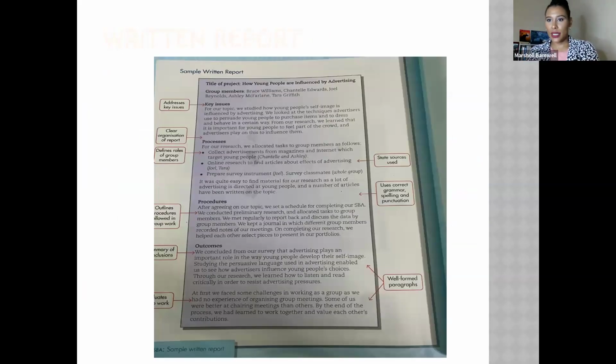You're going to say what is your broad topic. So the broad topic here that we can see is how young people are influenced by advertising. And this is taken from a textbook. You're going to give the names of the group members, and then you're going to state what are the key issues. So this is a written report.